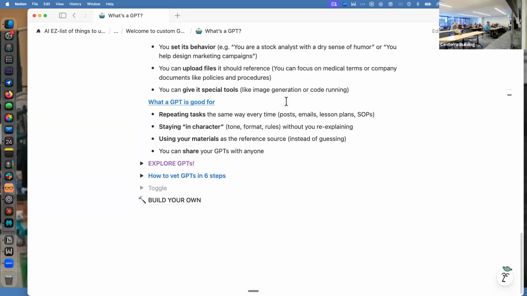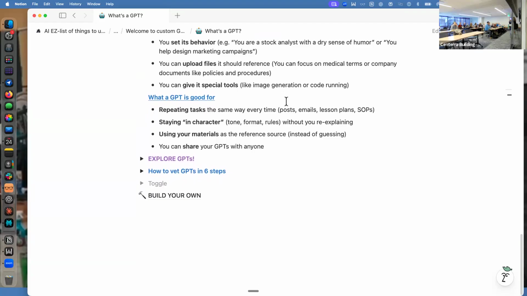So these small GPTs are great for repeating tasks, just like she mentioned. So if you want your post to be written the same way, in the same voice, in the same branding colors with the same logo every time, that's what a GPT is good for. If you use the large LLM, every time you use it, you would have to upload your branding, right? Every single time you would have to remind ChatGPT what you're doing.